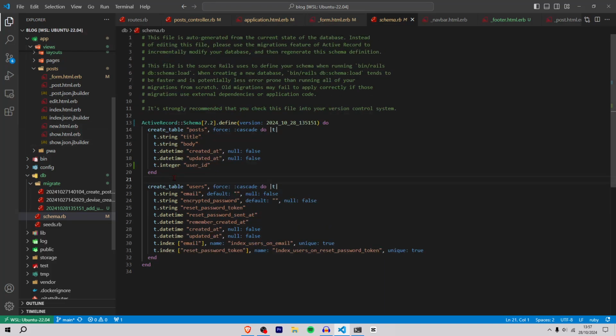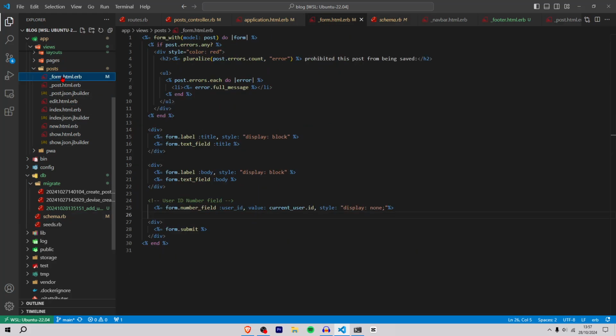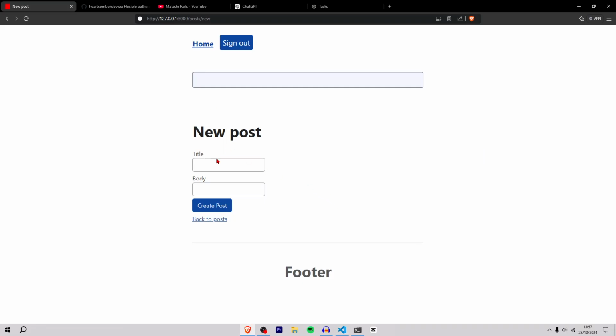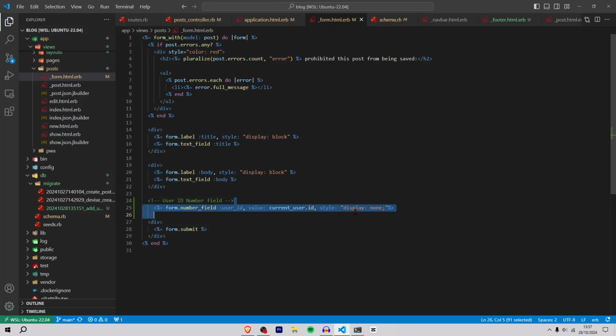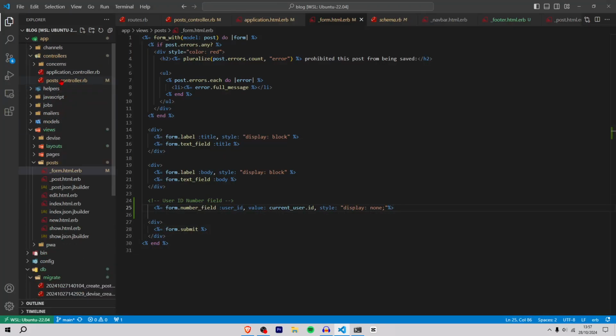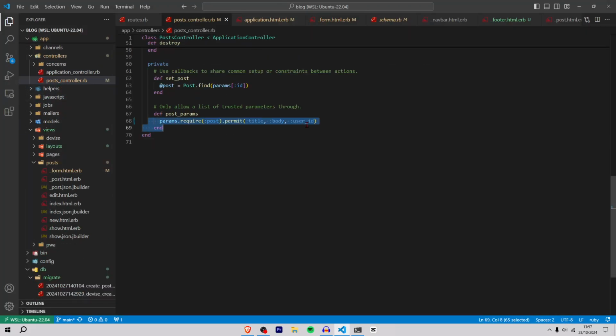So we're kind of working backwards, right? We added the migration to permit it in the database. Then we went to the form to actually have it show up, so it gives an option to add the current user's ID. And we permitted it in the controller.